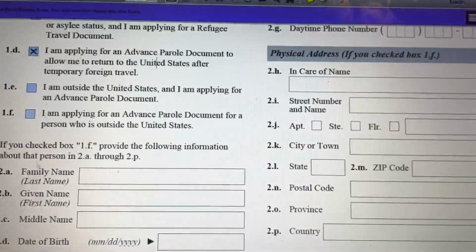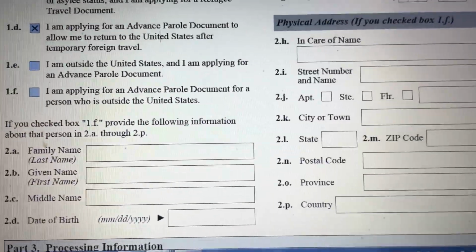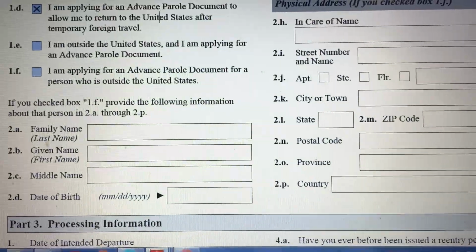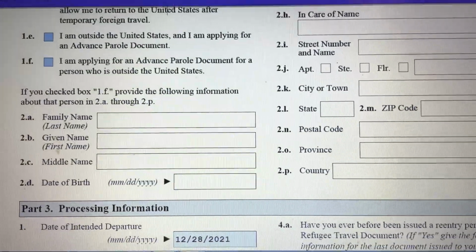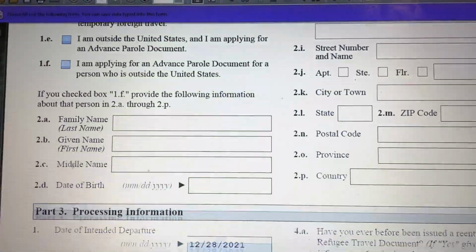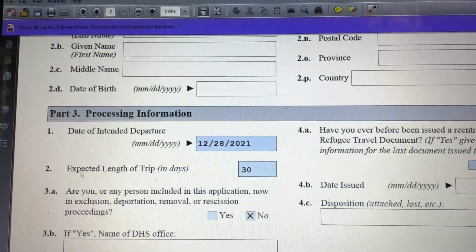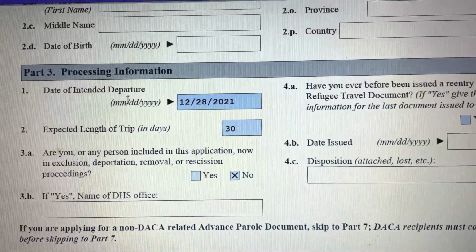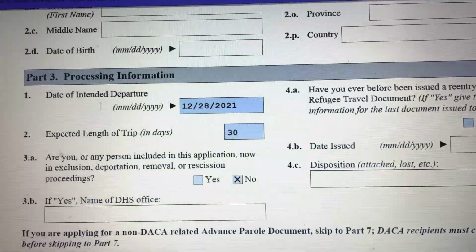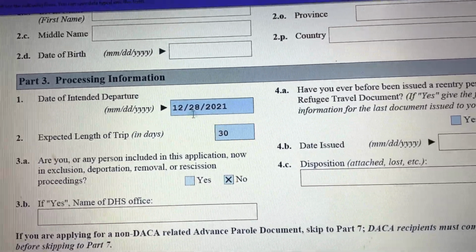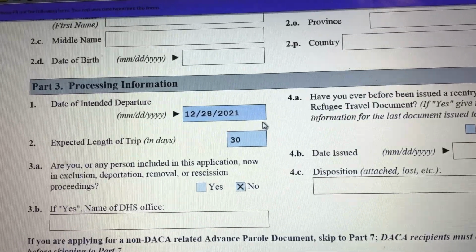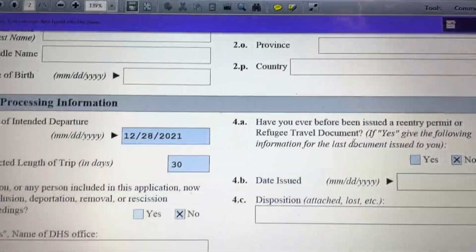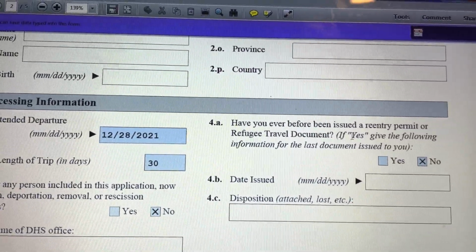As we put in there, it's Philippines, and the reason is for applying for our renewal vows or Philippines wedding. So just leave it all blank in here, and it's stated here date of intended departure. For example, we want to go to the Philippines, which is December 28, 2021. And then after that, put it here, have you ever been issued a re-entry permit?